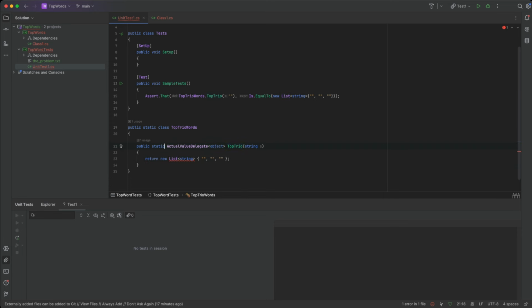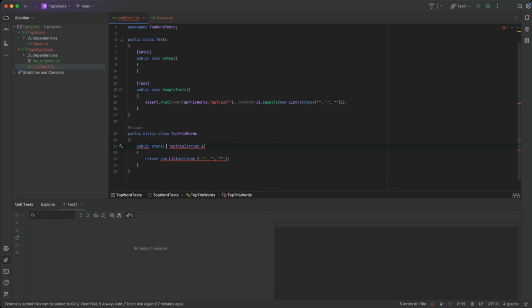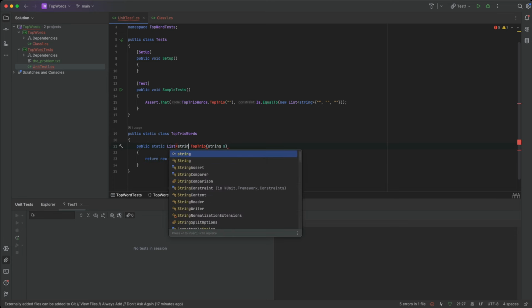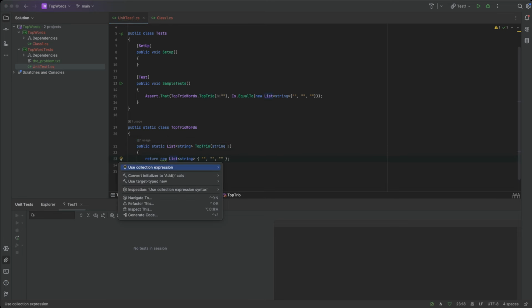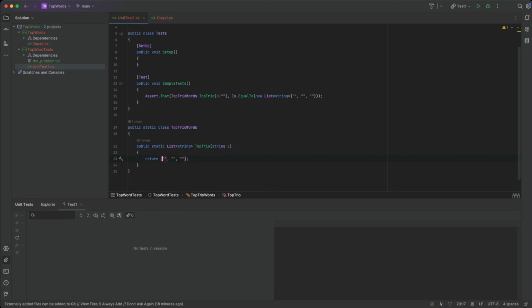And that will enable us to come over here, static. This thing should be list string. That's what we're returning. So then what does this say? Use collection. Okay, sure, do that. So right now we're returning an empty list, which at least fleshes that out.